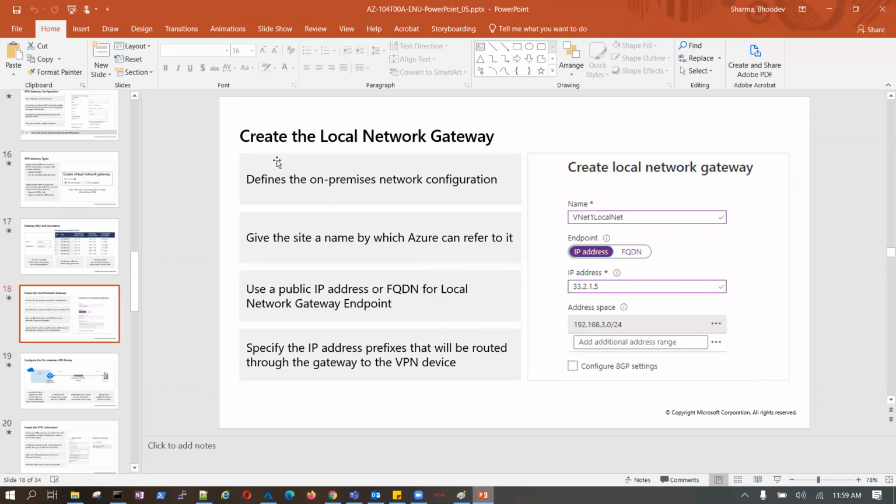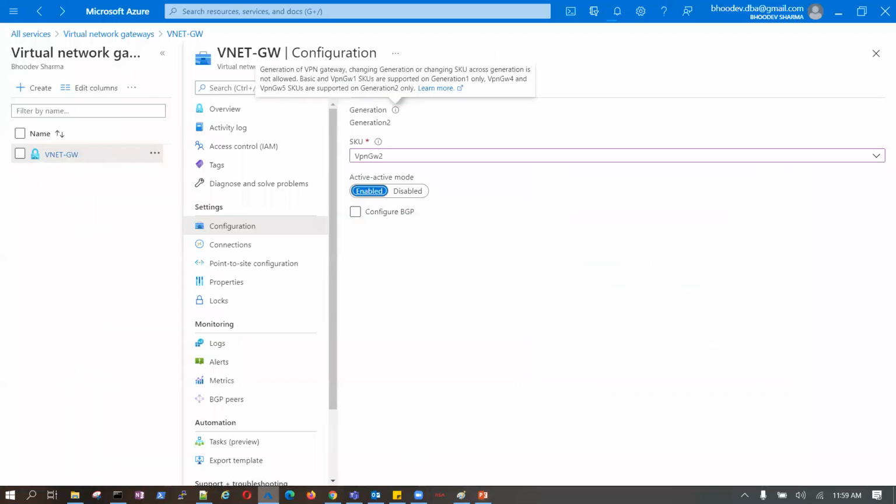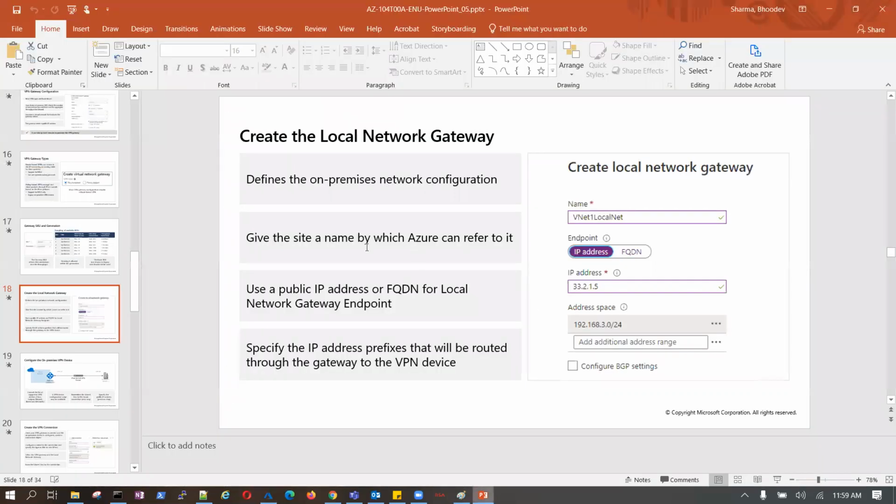Now create the local network gateway. So Bodha, you have not prepared this PPT, you downloaded it from Azure? No, I have not prepared it. This is official trainer material from Microsoft. This is only permitted for certified trainers, not for everyone. You cannot download this.